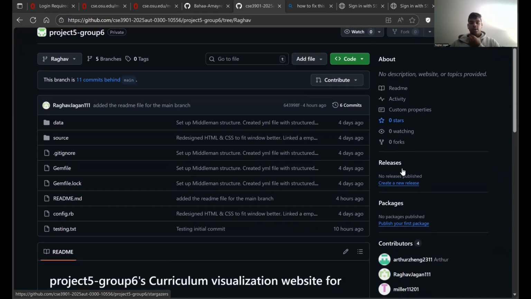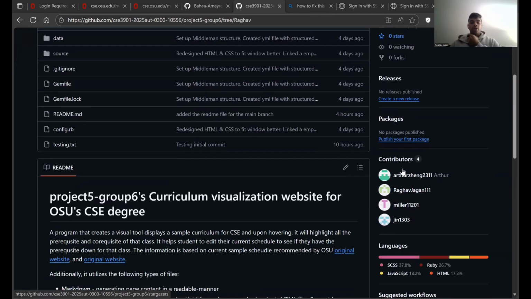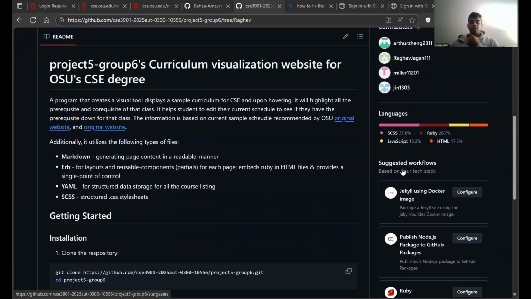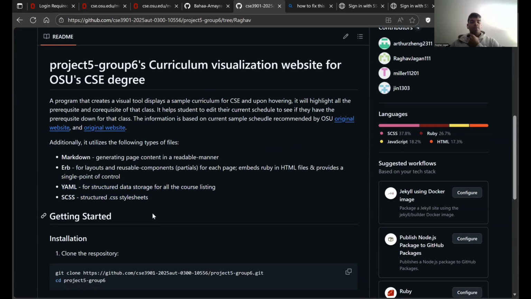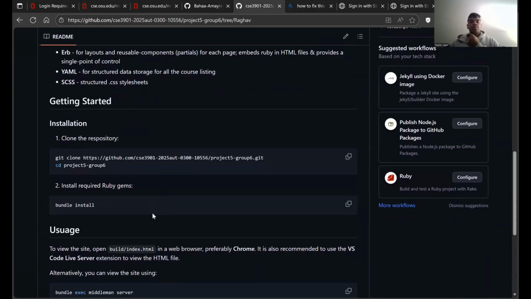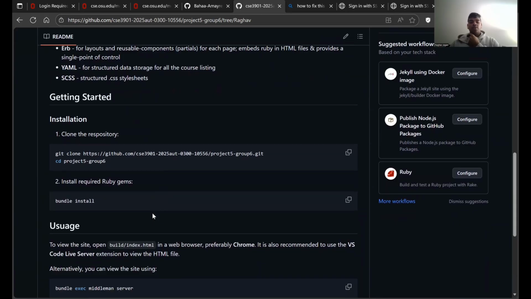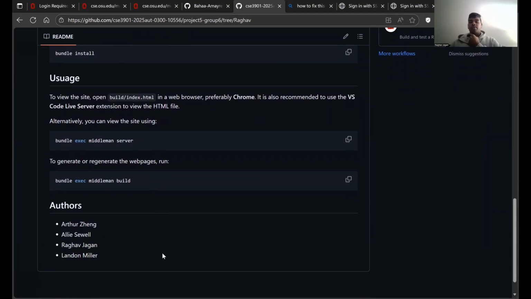For this project, I didn't get to do much because most of the work had been split amongst the other people. So I wrote the README page for this whole project. I went over what the project is and the different file types that we've used so far, like SCSS, YAML, .erb, and Markdown files. And then I gave step-by-step instructions on how to install this repository and use it on someone's personal computer, and also instructions on running the middleman server, and listed the authors of the project as well.